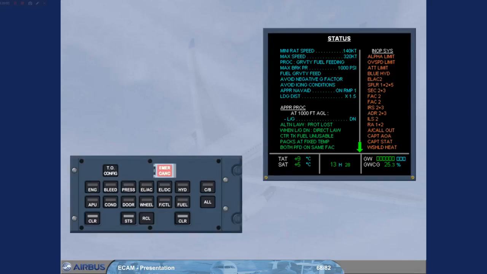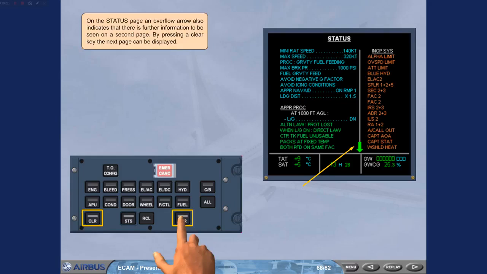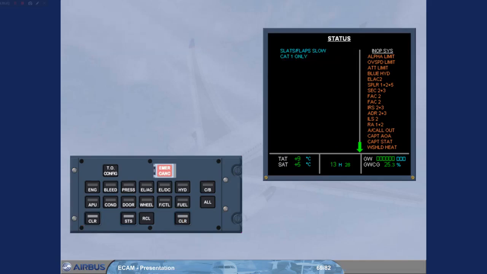On the status page, an overflow arrow also indicates that there is further information to be seen on a second page. By pressing a clear key, the next page can be displayed. The second page of status information is displayed. Notice that the list of inoperative systems has not changed, and that there is still an overflow arrow.